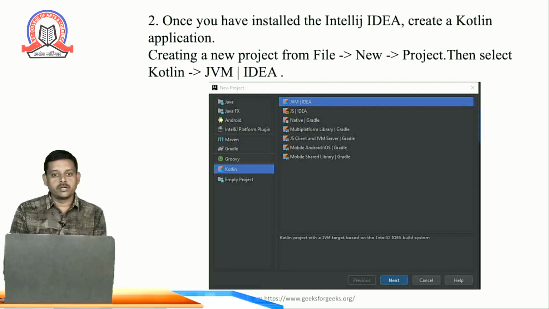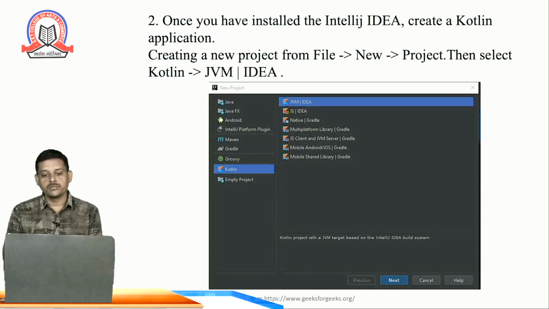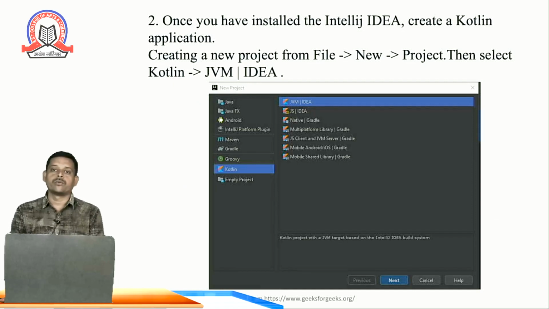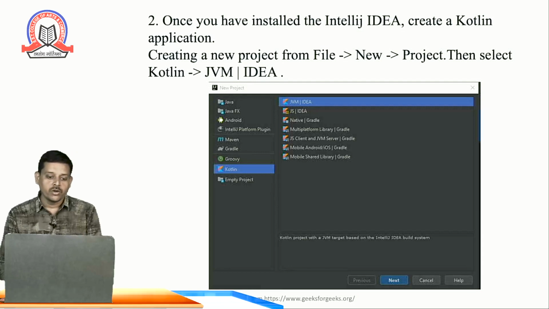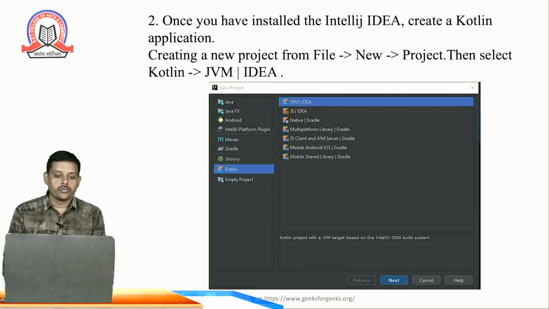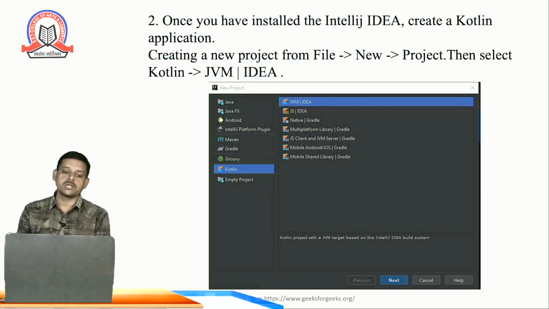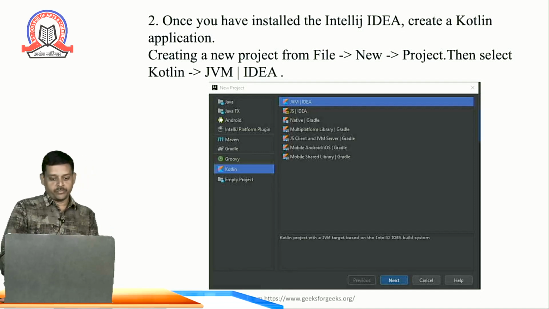Once we install IntelliJ, we are going to create our very first Kotlin application. To create a Kotlin application, as you can see on the screen, we have to select the language Kotlin and we have to select the JVM IDE. But before that, we have to go to the File menu and select the New menu option, and from that you can select Project, and then we will have this wizard, and from this wizard we are selecting Kotlin JVM IDE. Then we have to click on the Next button.